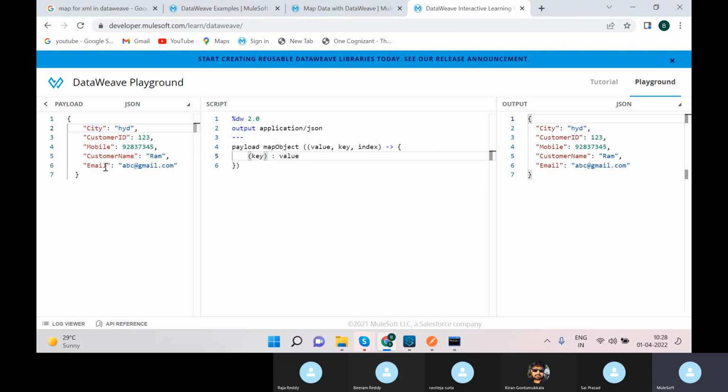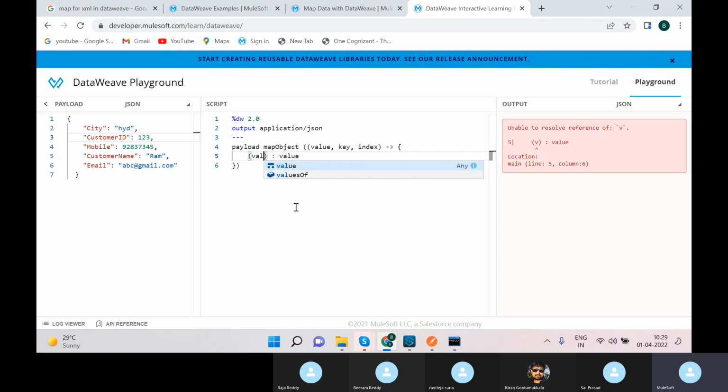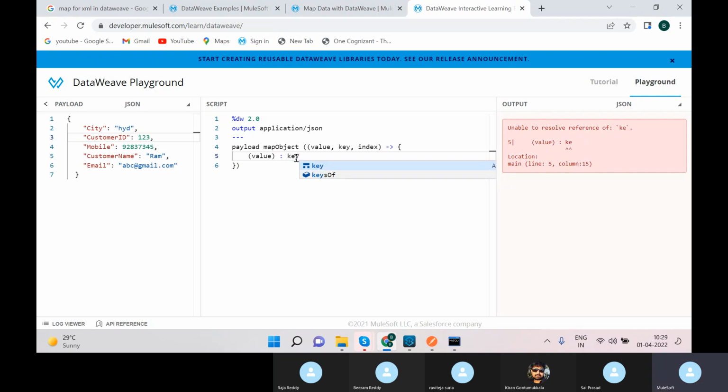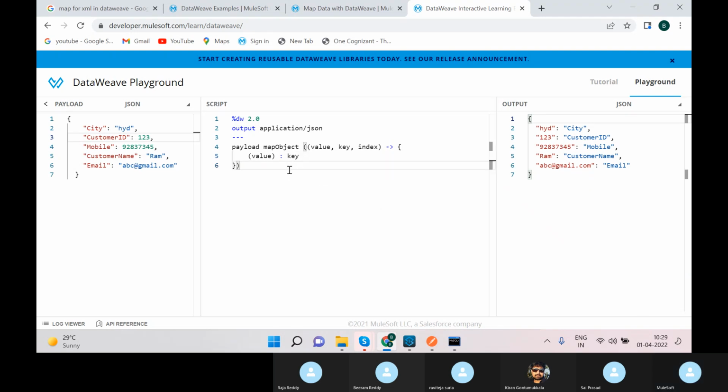So what is the use of this? If I want to perform any operations on this key value pair, I can use the map object. What operations can I perform? Even if you want to reverse the keys as values and values as keys, I can do that also. Here I can write value, here I can write key. So now you can see these values are changed into keys, and these keys are changing into values. Okay, in this way you can perform operations.